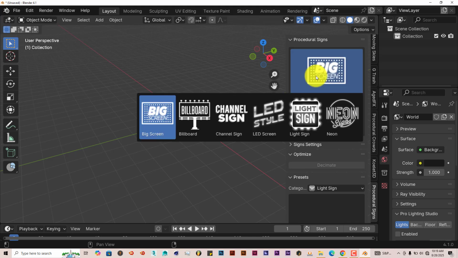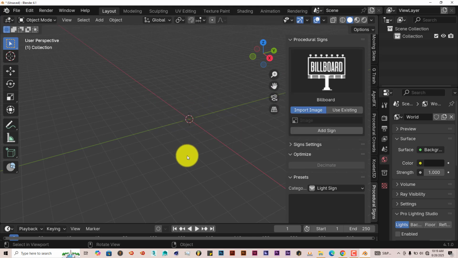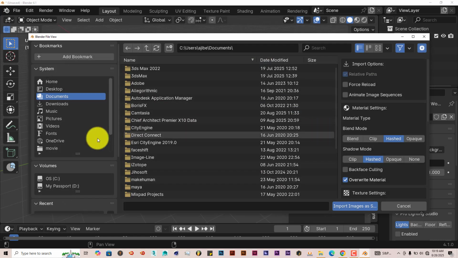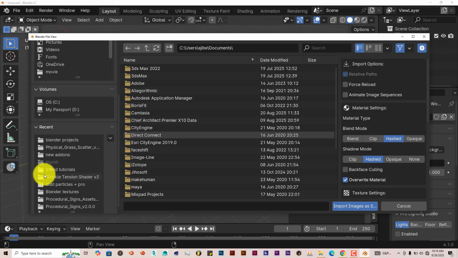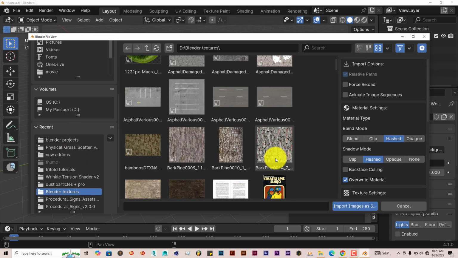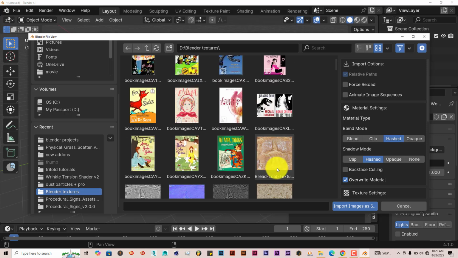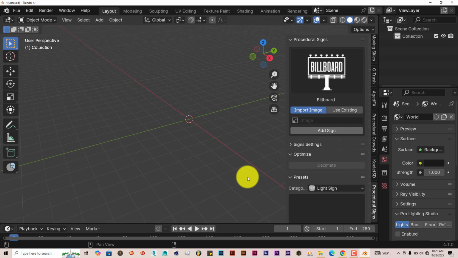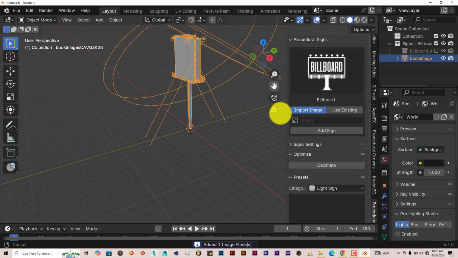So I'm going to click on big screen. Let's go to billboard. And you can import an image because that's how these work. This one works. So I'm going to click on add sign. And I'm going to navigate to where I've stored some images. Let me go to my texture file, Blender Textures, change the way this is displayed, and let's scroll down. Let's click on Fox in Socks, Dr. Seuss, import image as that sign, and there we go.